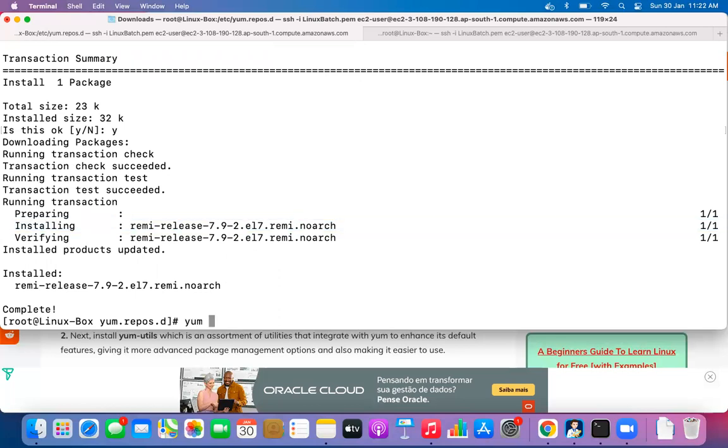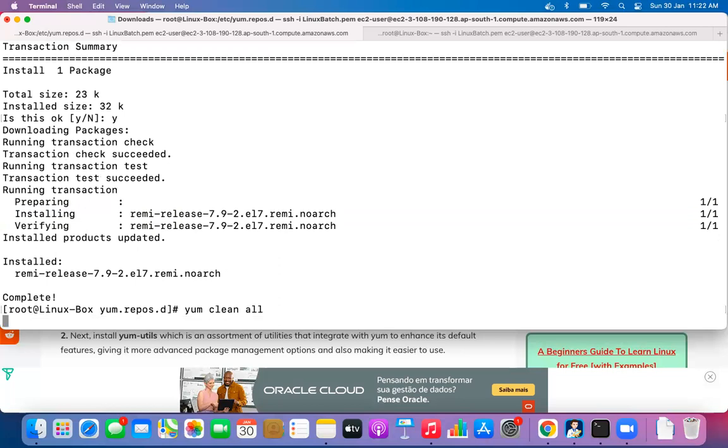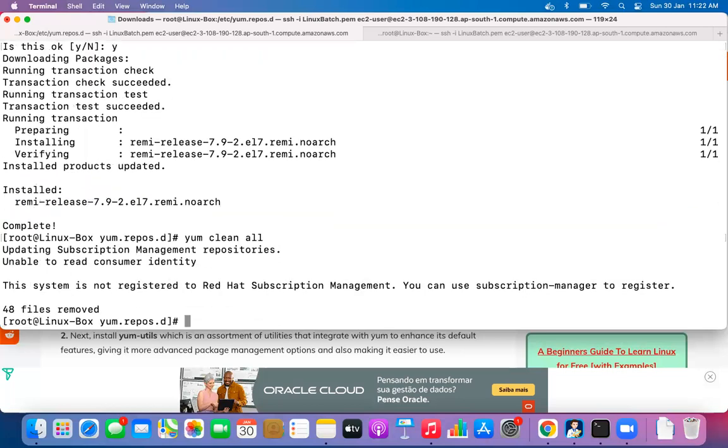Now let us say there is a particular command, yum clean all. So guys, what does this command do? This command is basically going to clean all the cached data within yum, like all the previous data, whatever it had within its cache. So it has removed all.